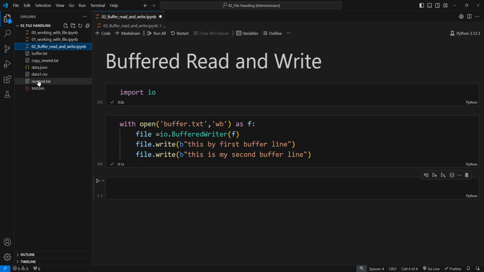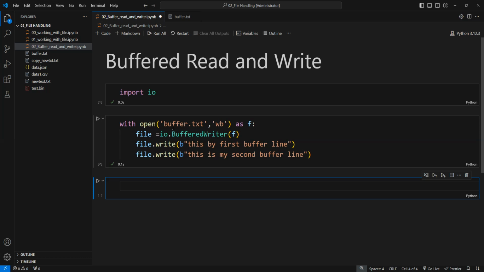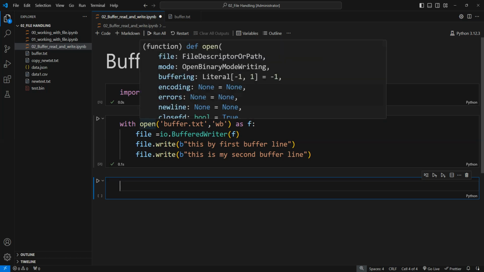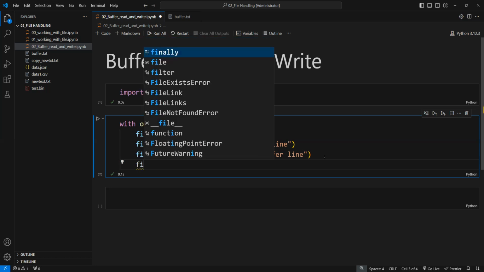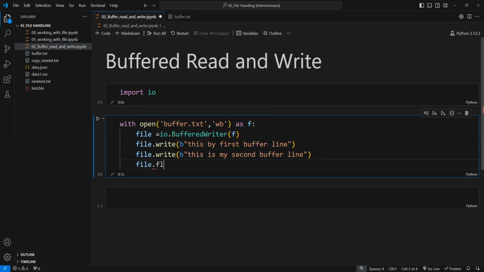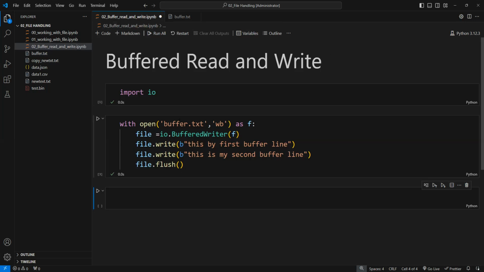If we open our file, buffer.txt, we can see that there is no data inside it. As we saw in our first class, we used open and f.close, but this time for the buffer file we don't have to use close, we are going to use flush. So file.flush will flush our data, and now let us run this. You can see that our data is written inside this file. This is how we can write our data in chunks in buffered format in our txt file.